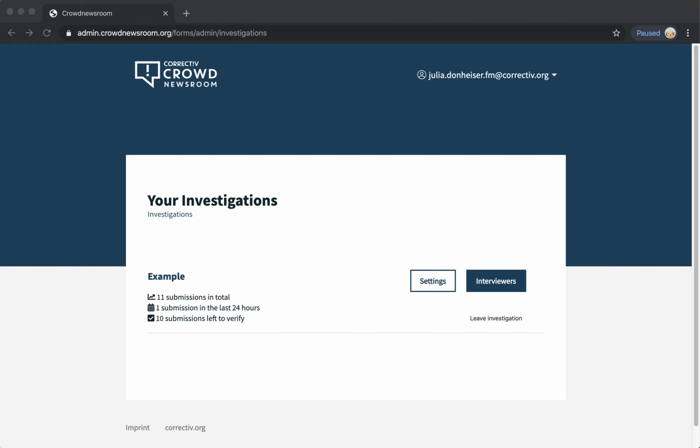This part discusses how to actually look at the data that you've collected once you've set up a couple of your surveys. So you can see on the landing page there are a few summary statistics for your investigation. You can see that there are 11 submissions in total, 1 in the last 24 hours, and that 10 responses still have to be verified.